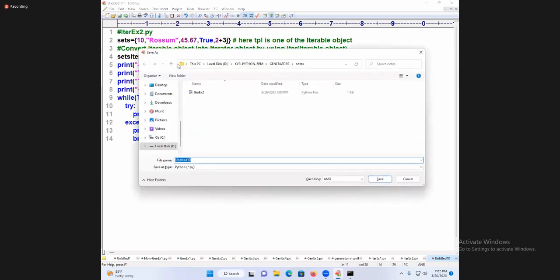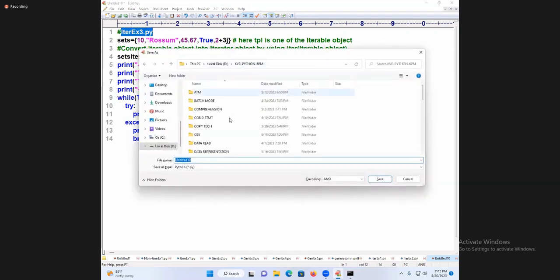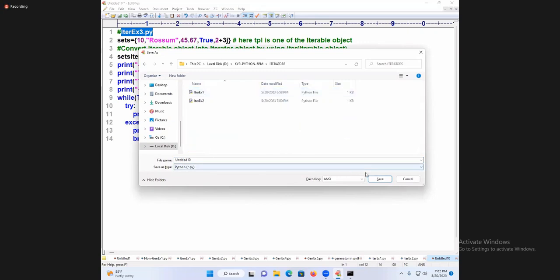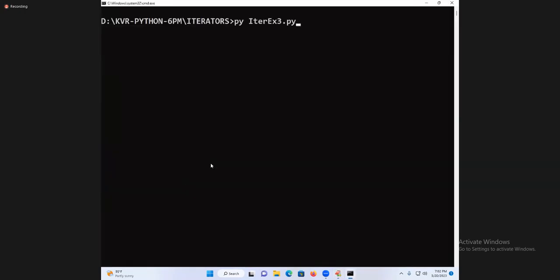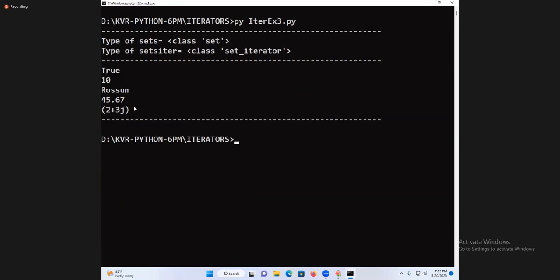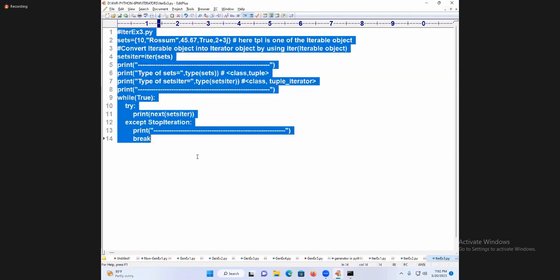So, getting to this place, cancel it. 3.py. Last but one, dictionary related, I will go. It's important. So, go to the iterator folder, there I will save it. Students, I'll get it. Got the data or not? Yes. What is set? Set iterator.